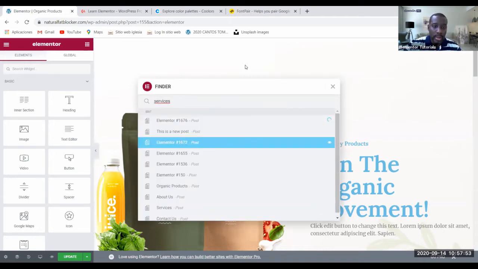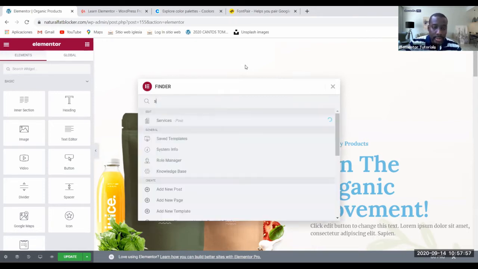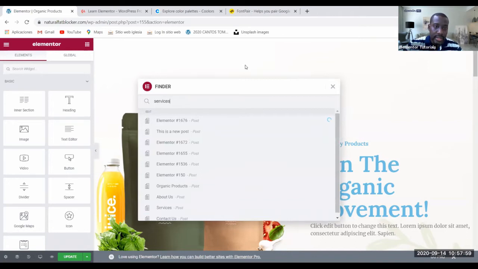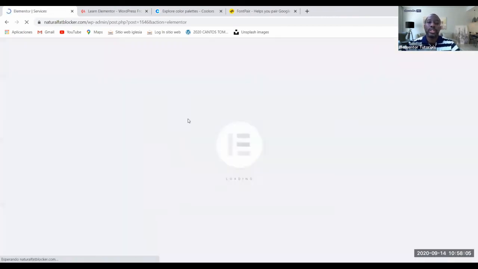And it will, I probably wrote it wrong. Let me see, services. Yep, there you go. You can easily find a services post from there. Just go ahead and touch it, and it will open up that post or page inside the page builder, and you can continue editing your job from there. Let's just wait until it loads up completely.